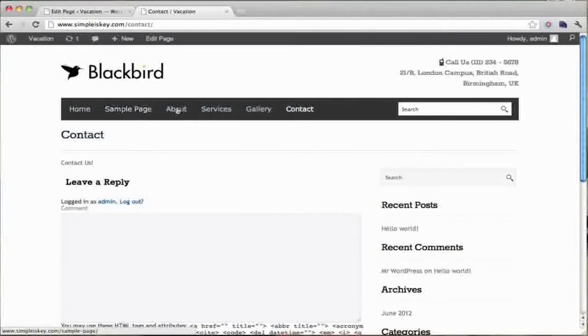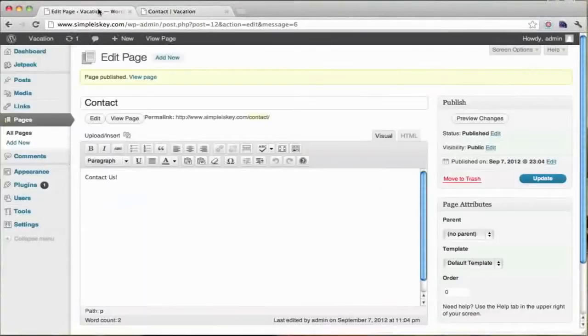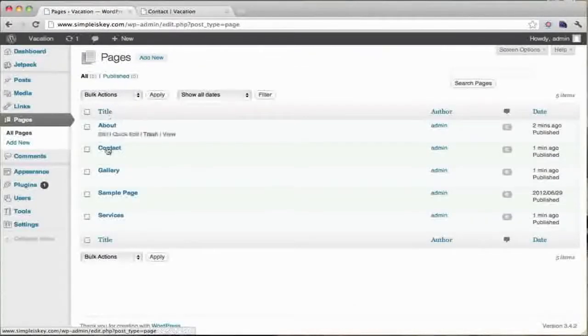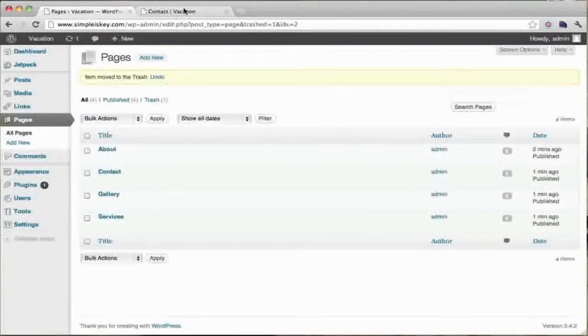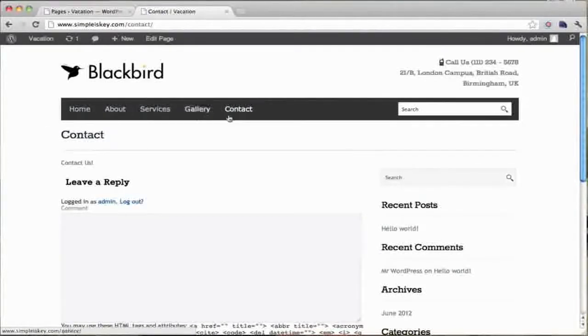What if we want to get rid of the sample page? Okay, we could do that pretty easily. We just click pages, and we see all of our pages. And we see our sample page. And we just click trash. Alright, let's refresh this. And we see that our sample page is gone.